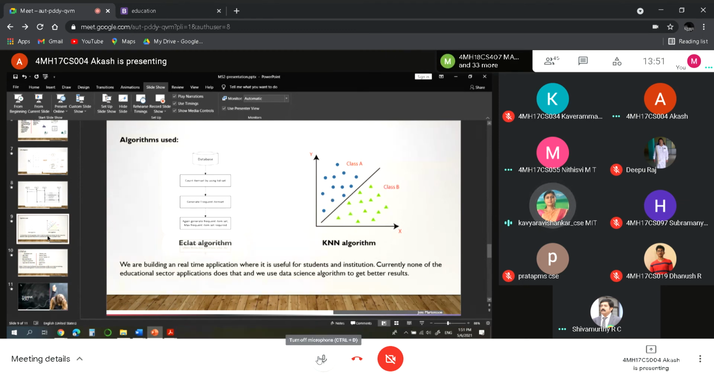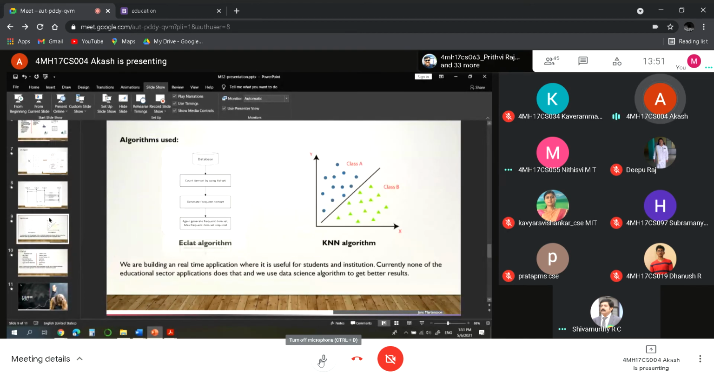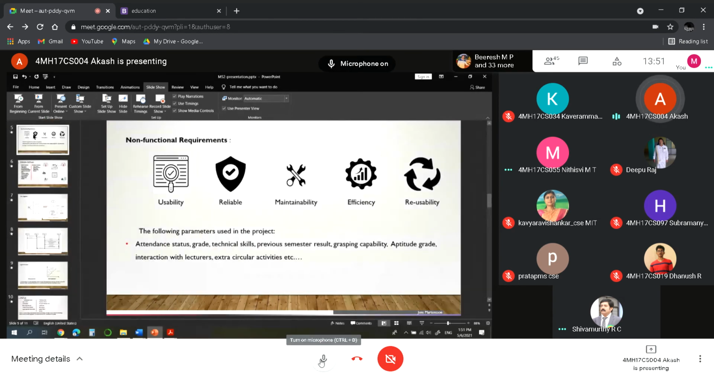What is the data set that you're taking? What are the different attributes you're considering for performance analysis? Yes, ma'am. As we have said, attendance status, grades obtained previously in 10th and 12th grade, technical ability, previous semester results, grasping capability, and aptitude grade. Everything will be listed by the institution and fed to the software model.